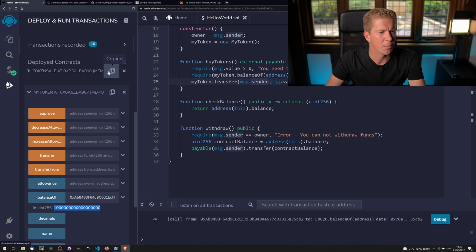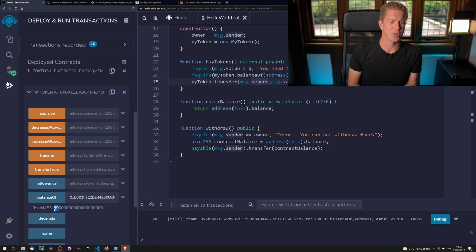So we've purchased 1 MyToken, and the other 99 should be held by the contract address. If we paste that in here, you can see you've got the 99 tokens left, which are still available to be purchased with the 18 decimal places.